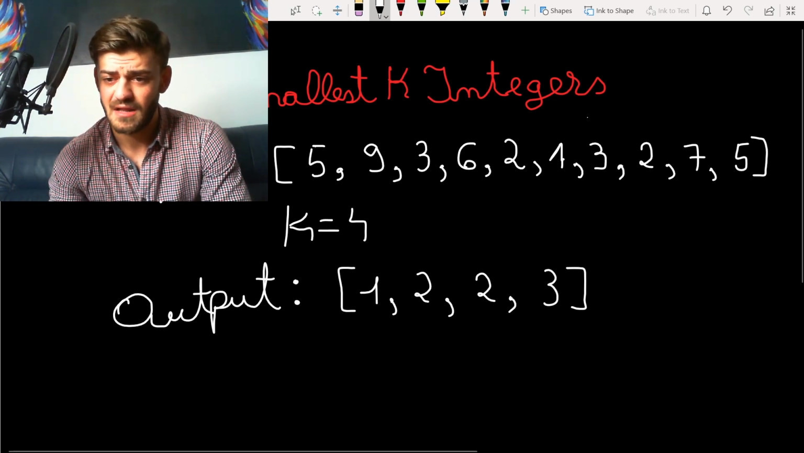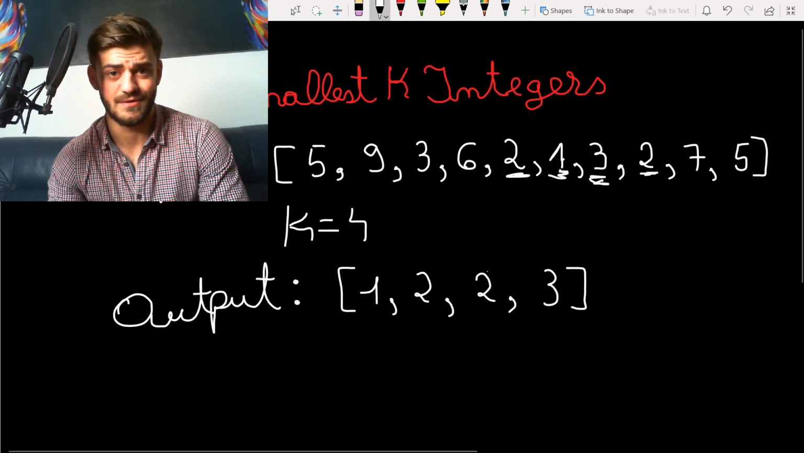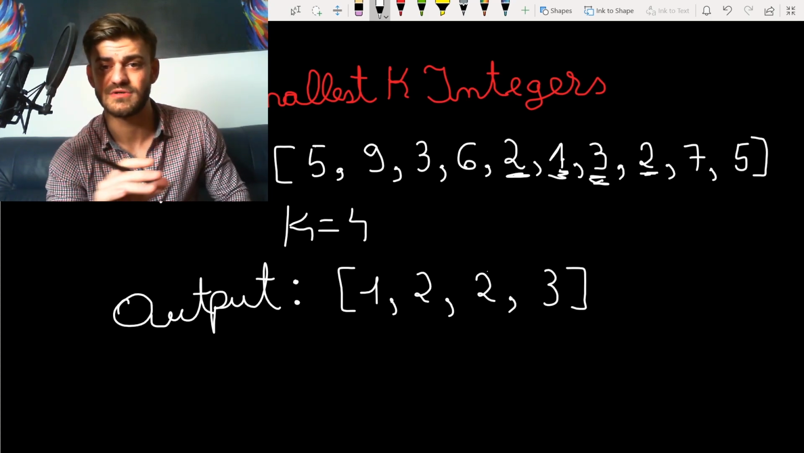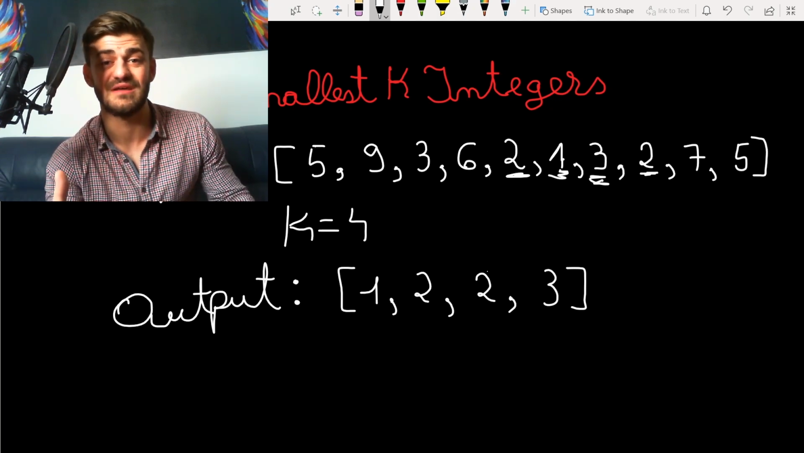For that, let's search for the minimum, which is obviously 1. Then the next one is going to be 2. We have another 2 here, and we don't have any more 2s, so the next is going to be 3, right? So our answer is going to be 1, 2, 2, 3 in sorted order. But we don't necessarily have to do it in strictly ascending order. We can return these smallest k integers in whatever order we like.